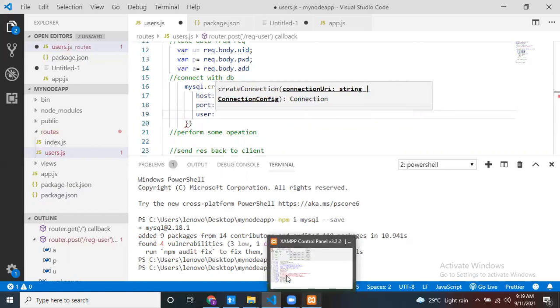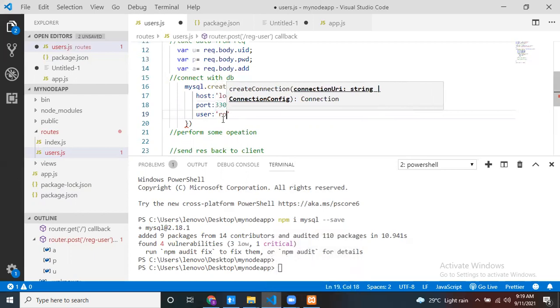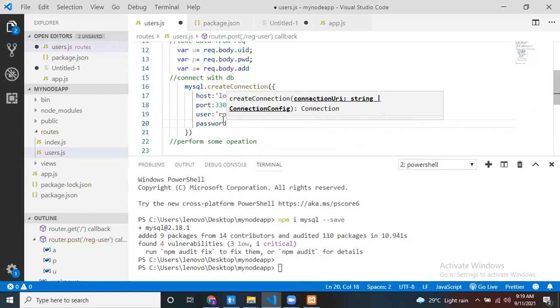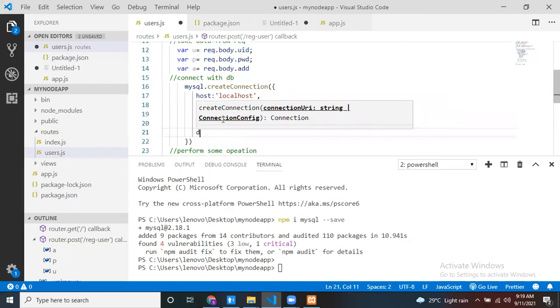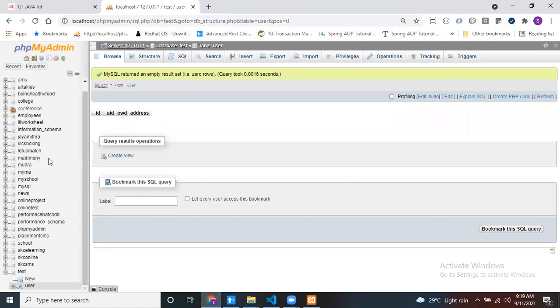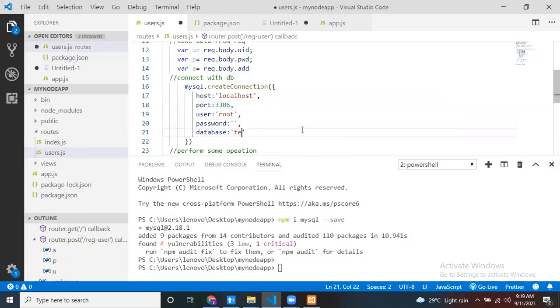Jump, my jump server. My MySQL username is root. What is my password? I didn't give a password, so this is empty. The next one is the database. I already created one database. What is my database name? Test is my database, so we can put the test database.